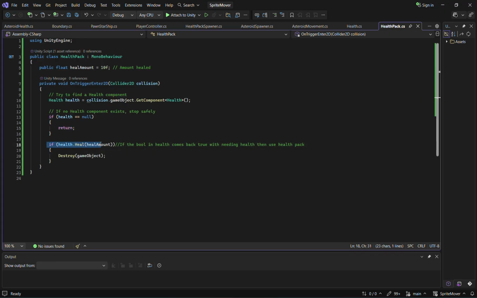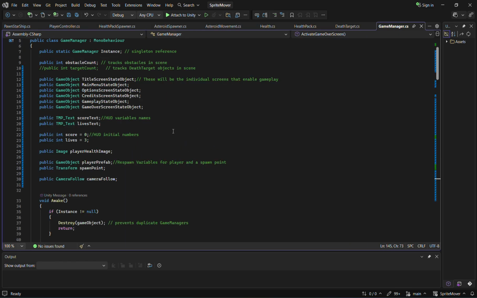And then if it needs health, this is making sure that I need health before I just pick it up, so it doesn't just waste those health packs as they're floating away. And then if the health needs heal amount, it'll take the health, add 10, and then destroy the game object of the health pack. And then to update on the HUD, these are for our title screens.